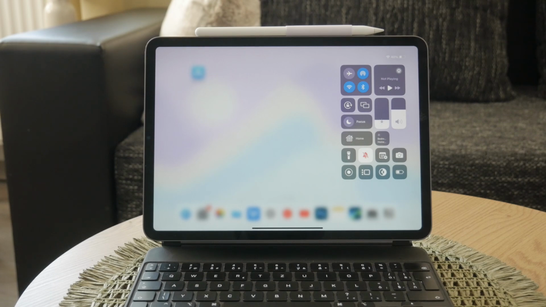By following these steps, you can ensure that all your messages are in sync across your Apple devices, making it easier to keep track of your conversations no matter which device you're using.